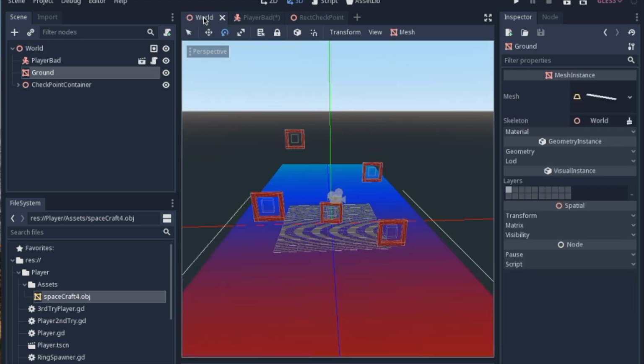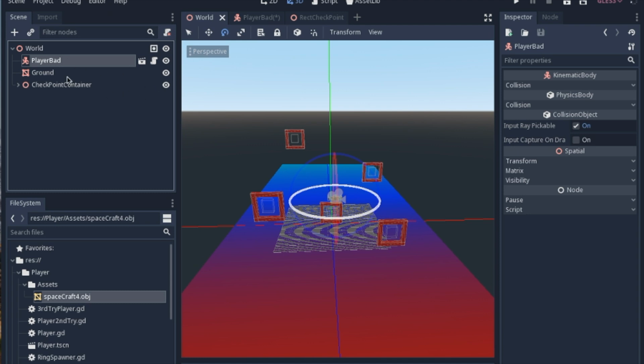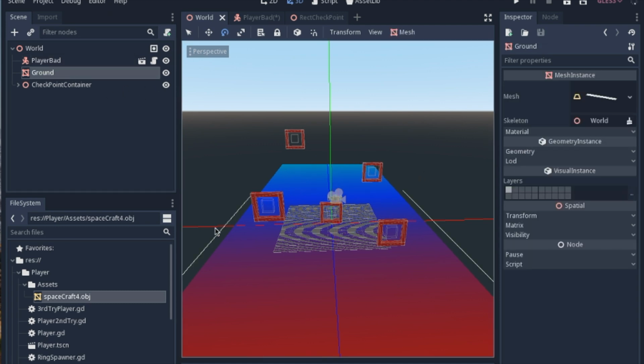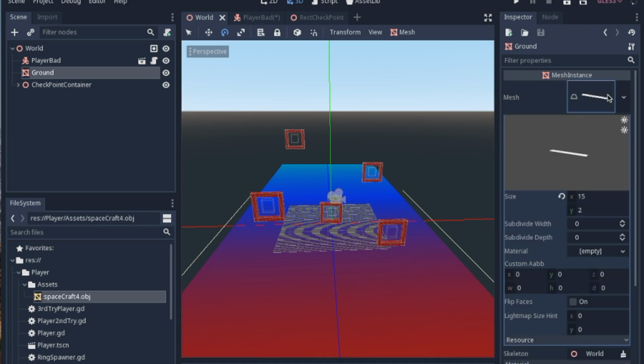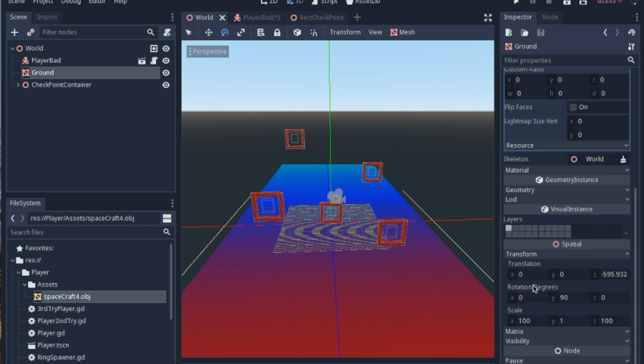Which the world, I set up just a spatial node, renamed it world. I added the player, and then the ground is just a simple mesh instance. I created just a plane or a basic rectangle of a mesh, made its size to be a rectangle. I actually think I scaled it up also.